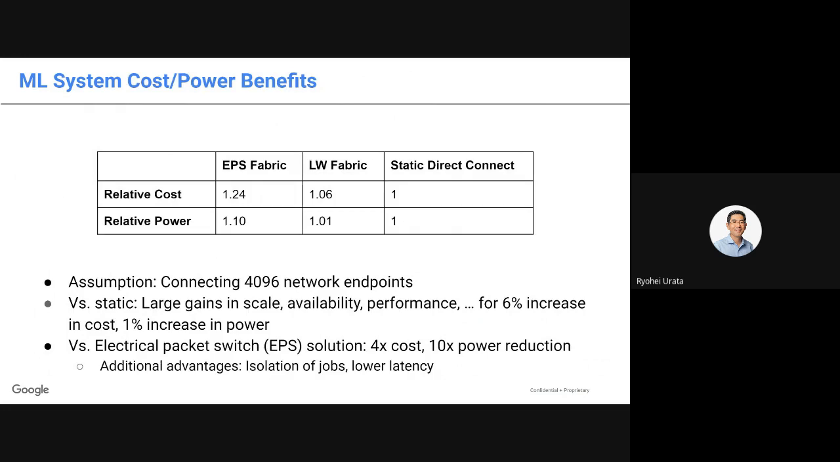On top of those availability benefits, here we show a comparison in terms of cost and power. To the right is a static system as the baseline. Our Lightwave fabric is 6% more expensive and 1% more power, with all the scale, availability, and performance benefits that I just mentioned. Now, you could do an implementation with an EPS-based approach, but you end up with much higher power as well as cost. The additional advantages of the Lightwave fabric versus the EPS solution are the job isolation, which I talked about, as well as lower latency.